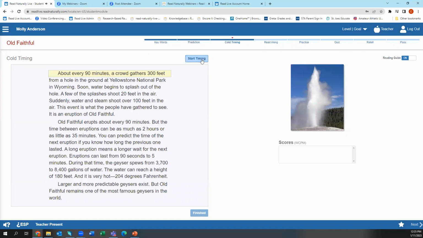Click on the words you don't know to hear them read to you. Click Finished if you finish reading before the bell sounds.